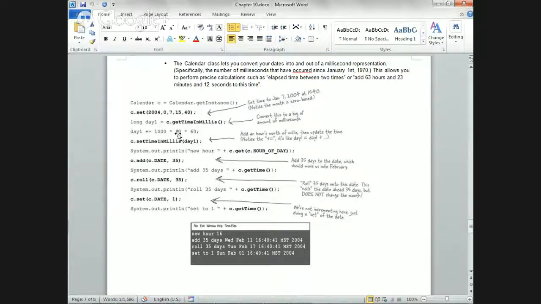So basically, all of this is methods inside the calendar. Now look over here: day1 is a long, so this is a primitive number. You can multiply it by 1,000, whatever it is, and add on with plus equals: 1,000 times 60 times 60. And then we can set the time in milliseconds. There's a method in the calendar called setTimeInMillis, which basically means, give me your milliseconds and I'll tell you exactly what day that is.